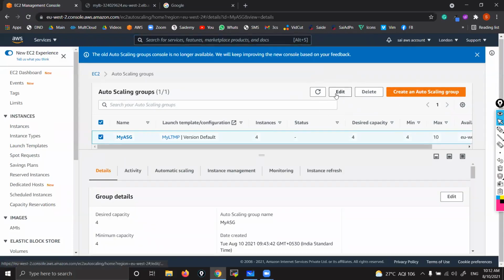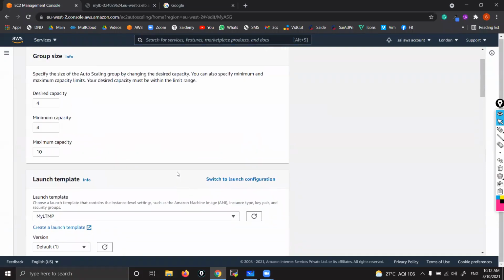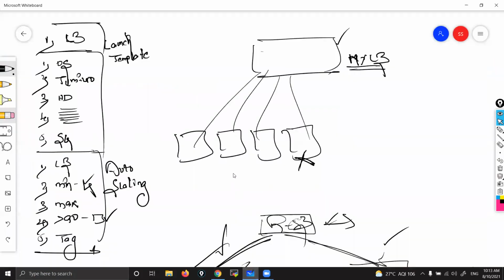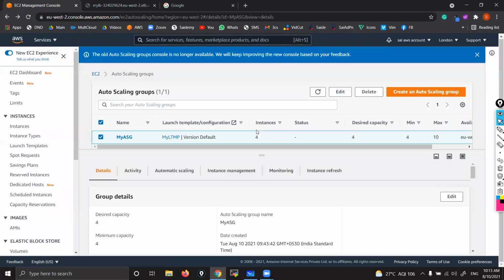What is this auto scaling edit option? You can edit what? Not web content. Number of servers. You can modify these. See, right now minimum I have given 4, but if you modify to 5, then it will keep one more server ready. These we can do, but you can't change the web content. That is not possible. Got it?